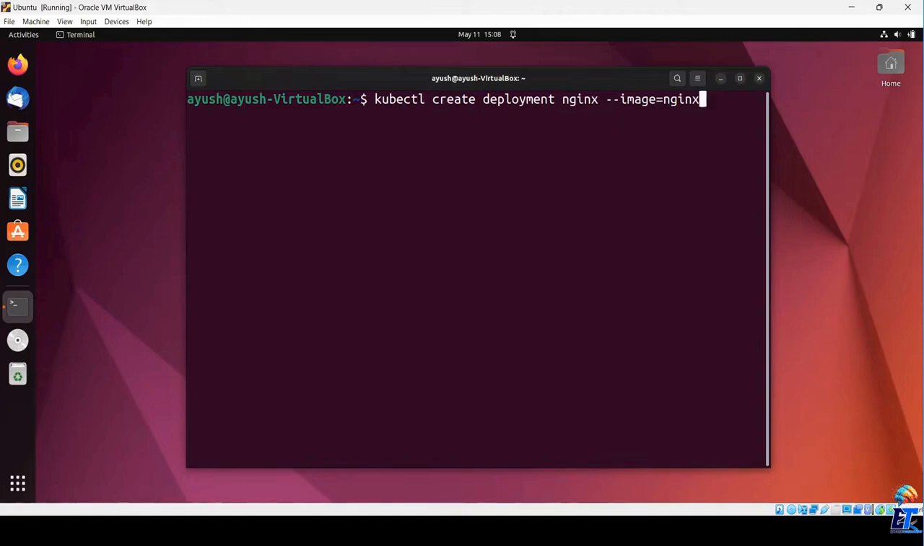If you are aware of Docker, that will be very helpful, because here image refers to the Docker Hub images. Whatever images you create and upload to Docker Hub, if you want to use those images, you can use them with this command. So let's hit enter, and here you can see we have this Nginx created.